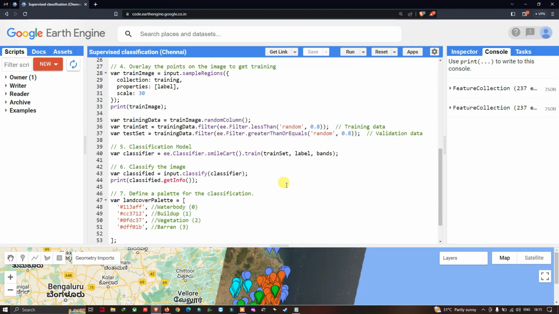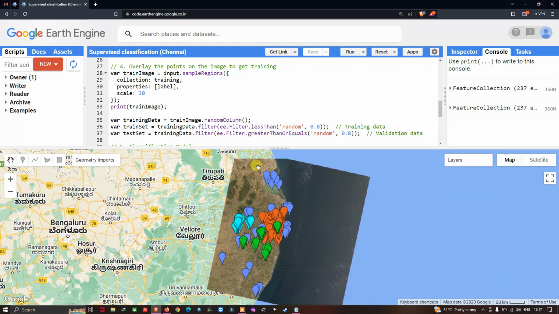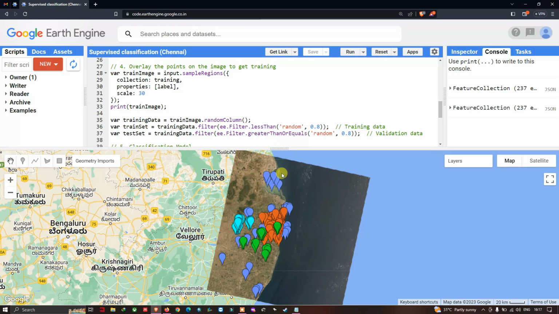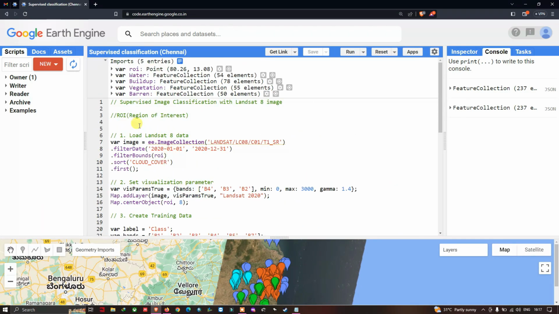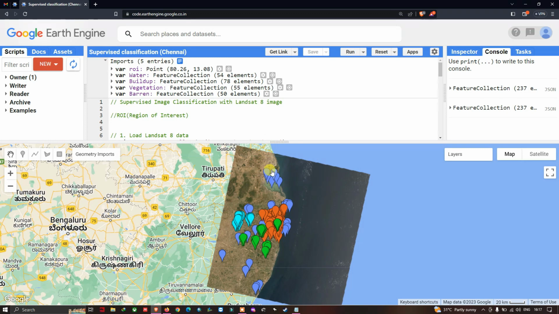So the next step will be actually classifying our image. What we're going to do is classify this Landsat 8 image into four classes. Let me show you that: water, build-up, vegetation, and barren land. We're going to classify our Landsat 8 image into four different classes based on our training samples.